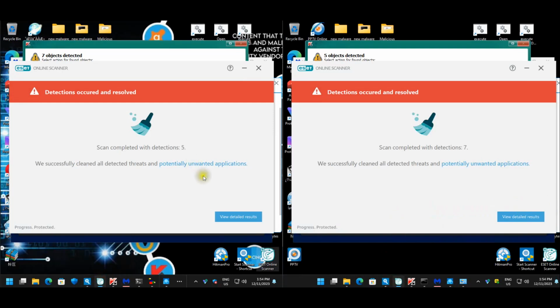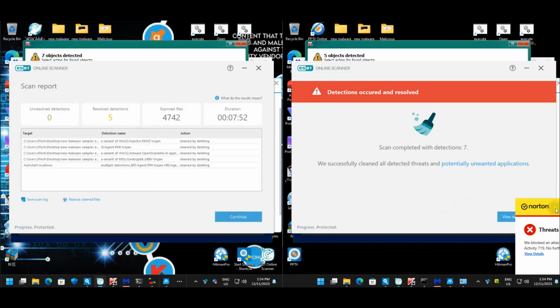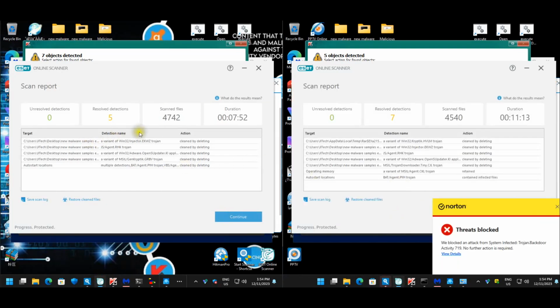On ESET Quick Scan, we found, okay, ESET here found 1, 2, 3, 4, 5 issues. An auto start, and then a couple of malware on the desktop. On Norton, we've got one malware still in memory, an auto start, and then one in a temporary file, and malware on the desktop as well.